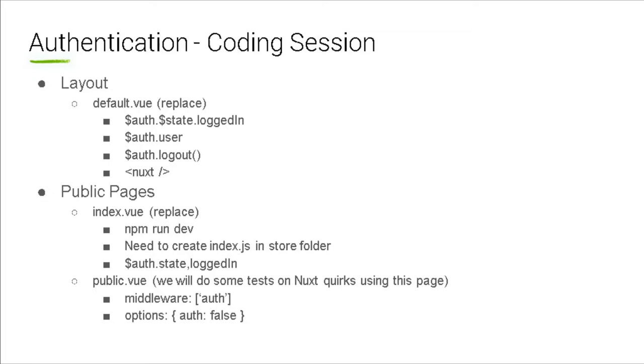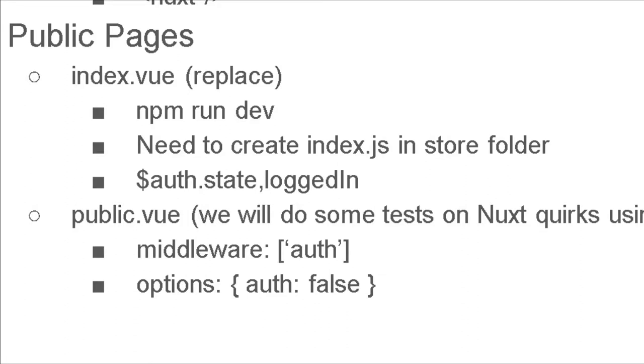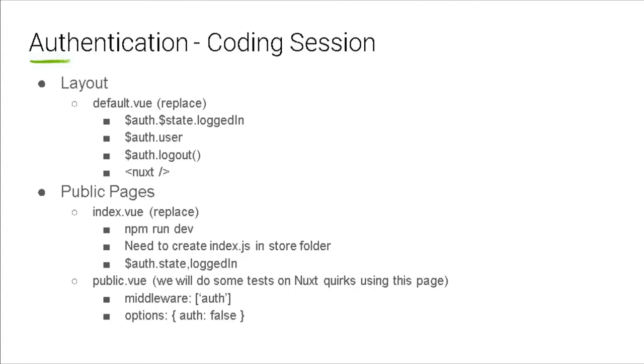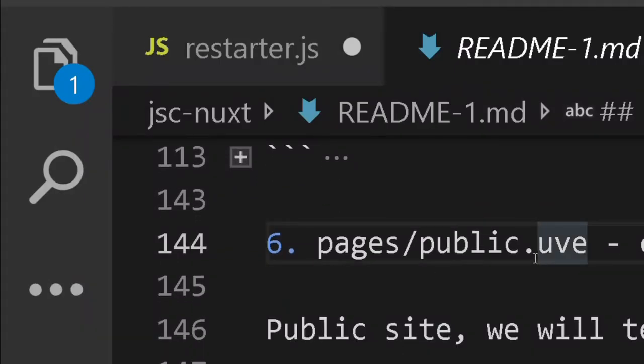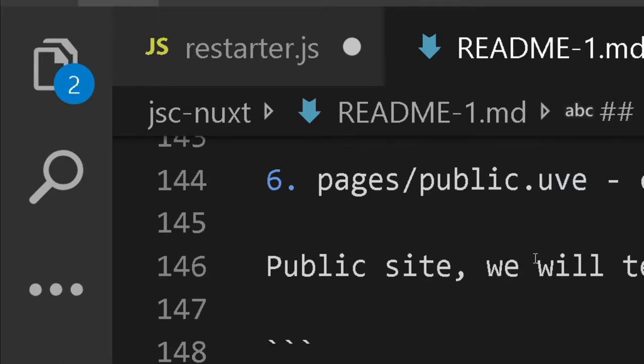Okay, we will create a public page again. This is where I will do some things inside. So copy number 6, and the file name is: create a file called public.vue inside pages. Create a public.vue file, copy and paste. Yes, I know it's a lot of copy and paste now, but it is building up for the next step.